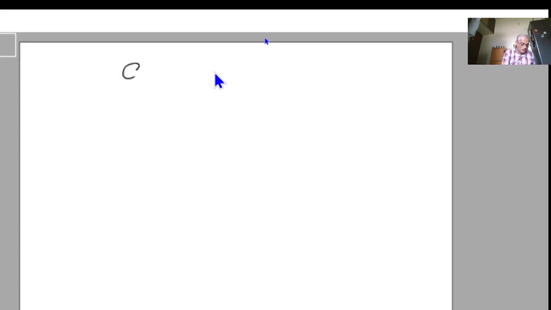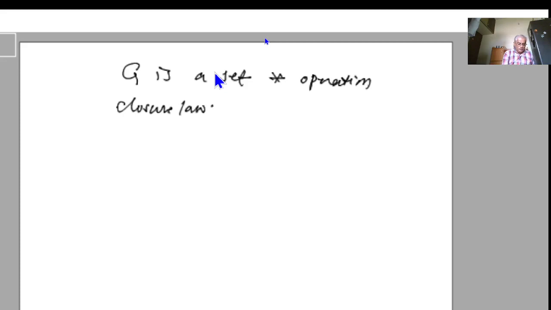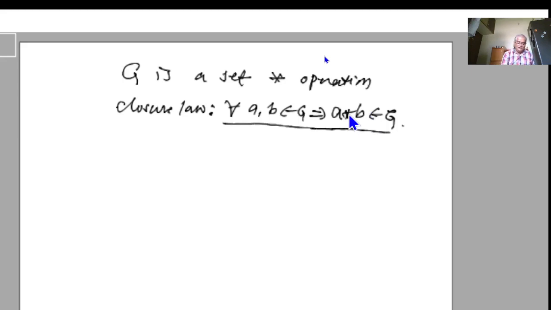Suppose G is a set, some set, and say star is an operation. Then the closure law is: for all A, B belonging to G implies that A star B also belongs to G. Star is any operation here. So that is for all A, B. If A star B belongs to G, then we say that closure law is satisfied.